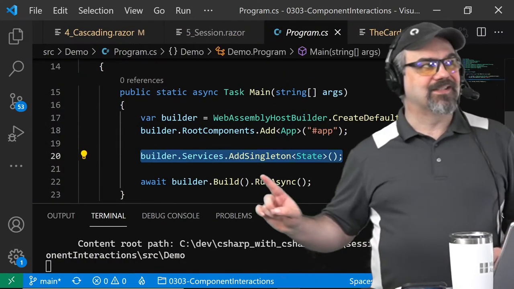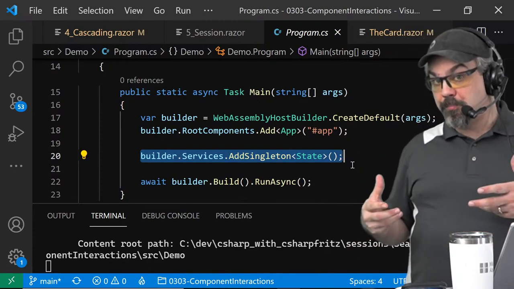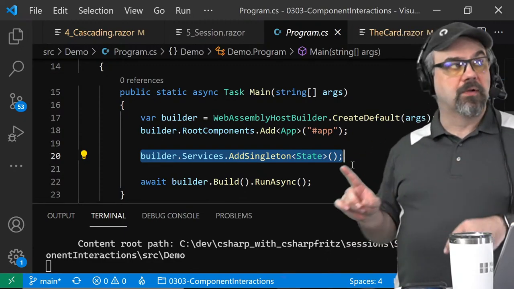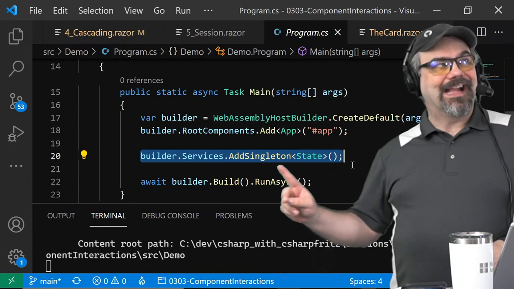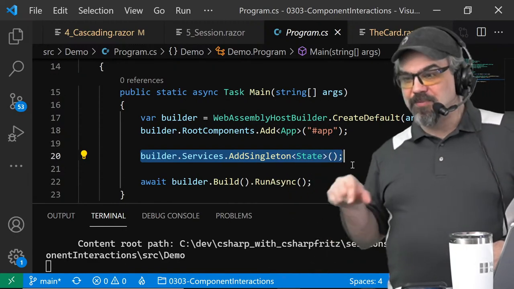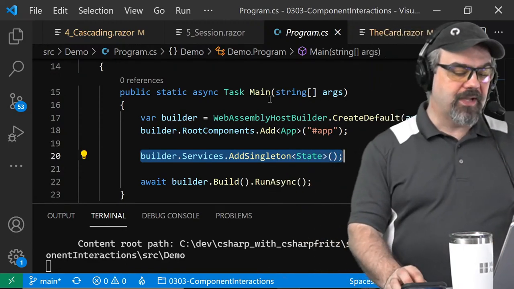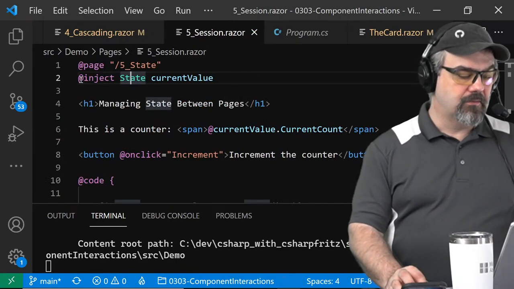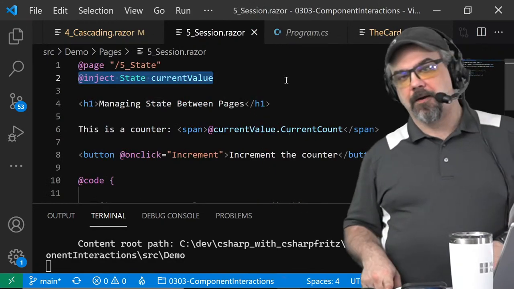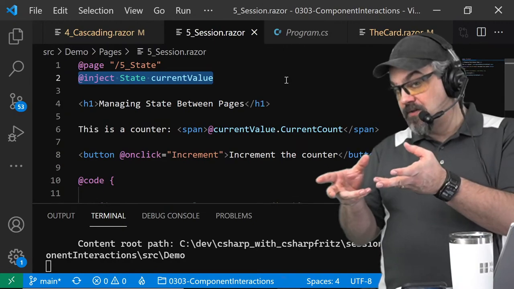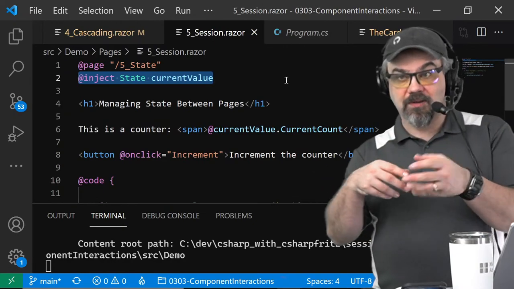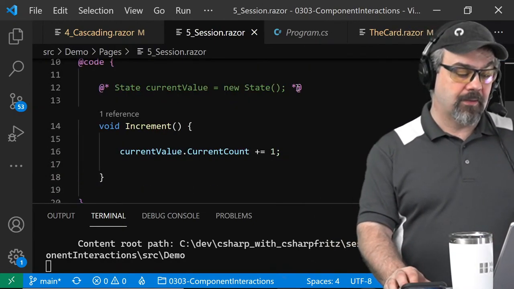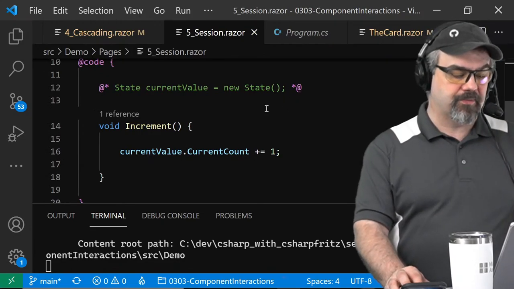Here I registered it as a singleton. You can register it as scoped. Don't register it as transient, but singleton or scoped. That state, that object, will be passed to you on pages where you request it be injected, like right there. So when you modify the values that are inside of it, it gets stored and passed around and shared with the rest of the pages in the application.